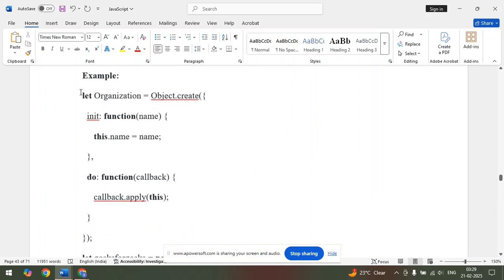Okay, so here we wrote a variable organization. We create an object here, Object.create. So that means we are initializing the function; this is a constructor, right? So we are initializing the variable name. So this.name equal to name. That means this is the local variable, like we are giving it the local scope.